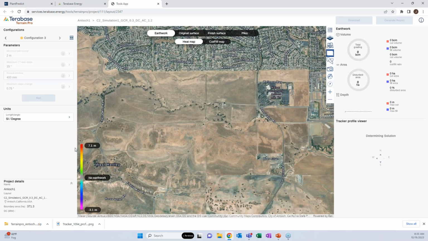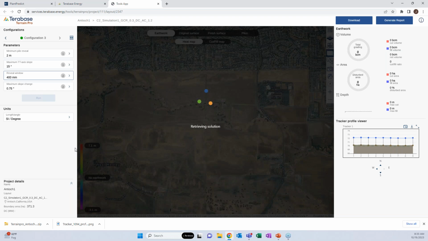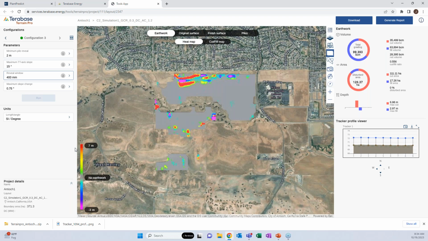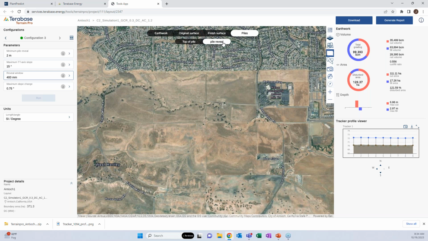Now, when I increase the reveal window from 300 millimeters to 400 millimeters, I'm going to expect a reduction in earthwork, because basically what I'm allowing is my pile height, or my pile reveal, to increase. So before, my pile could only go from 2 meters to 2.3 meters. Now I'm allowing it to go from 2 meters to 2.4 meters. So I have more degrees of freedom with my pile height.